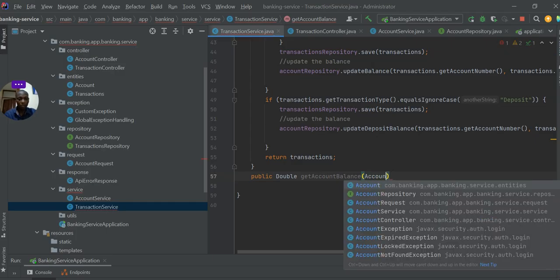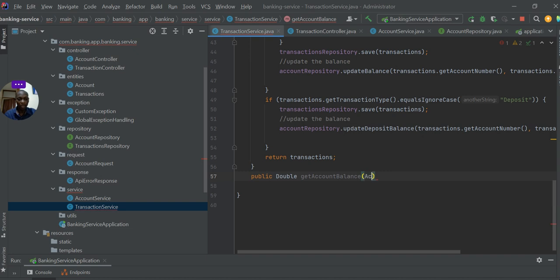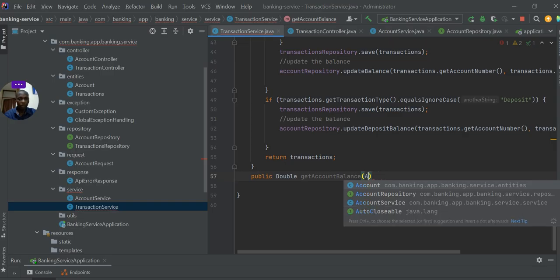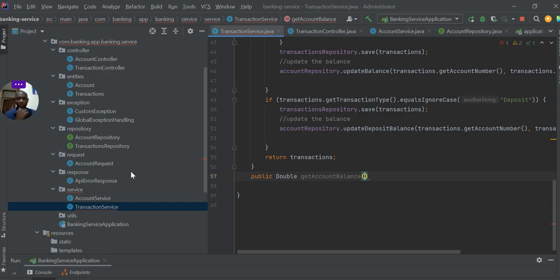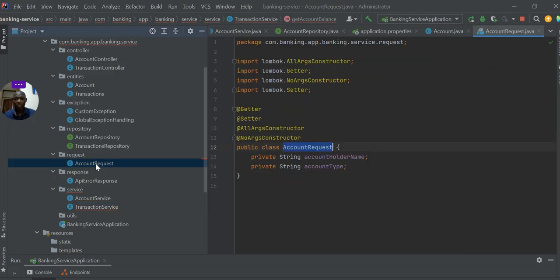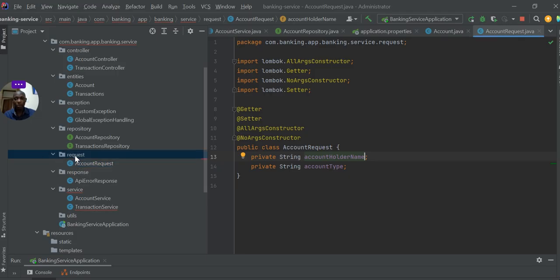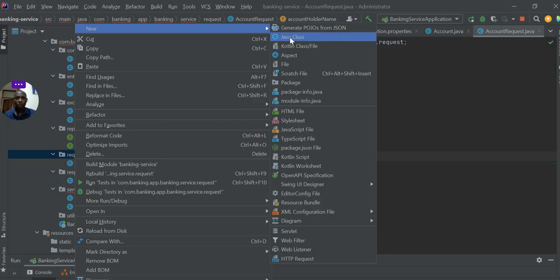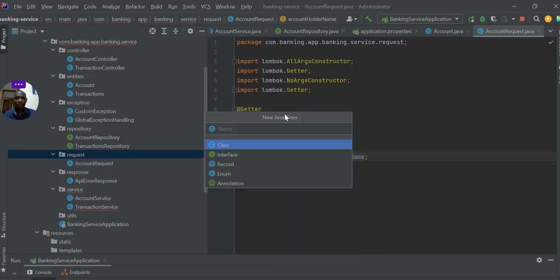account number. Or basically what I will do, I will use this account request, so a balance request. So I will come and then say new Java class, say balance request.